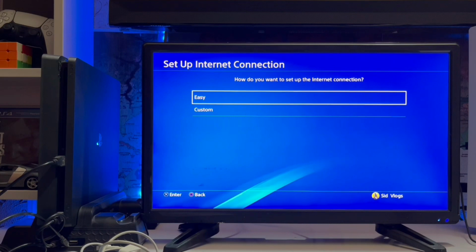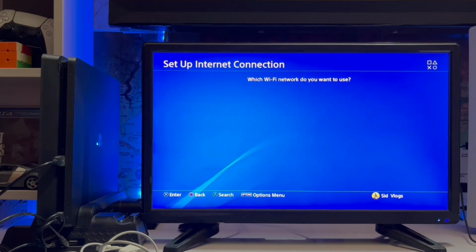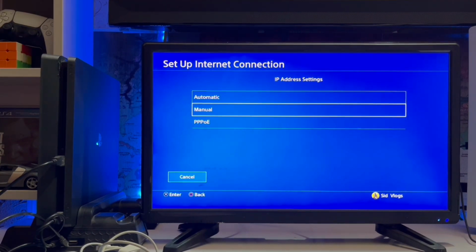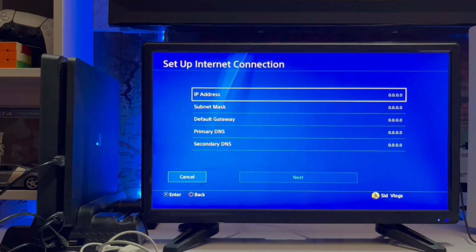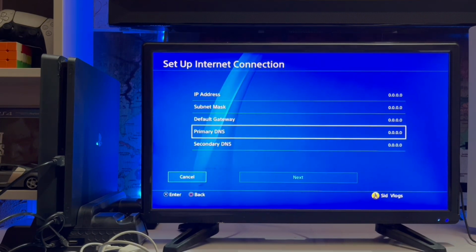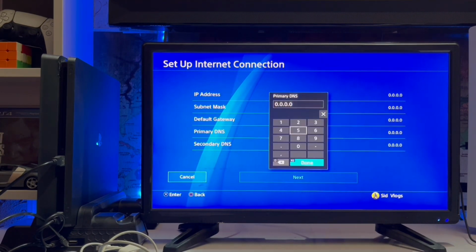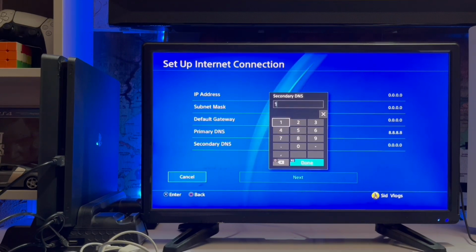then you just go and forget the internet connection and then go for the custom setup connection again and go for manual. You just change the primary DNS and the secondary DNS: primary DNS to 8.8.8.8 and the secondary DNS to 1.1.1.1. So here is, look at that, 8.8.8.8, and then secondary DNS to 1.1.1.1, four times one.